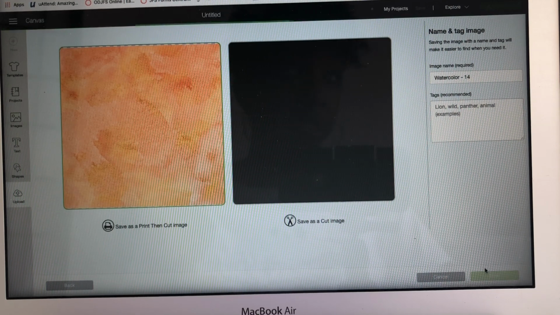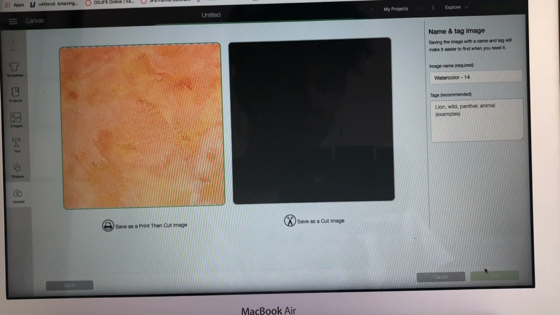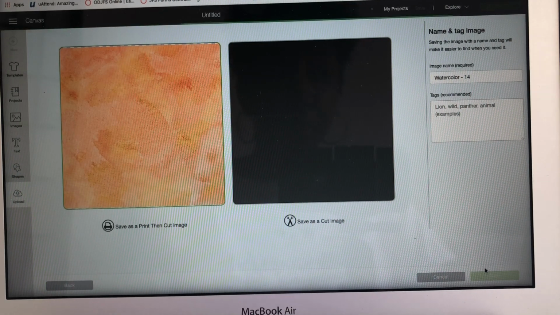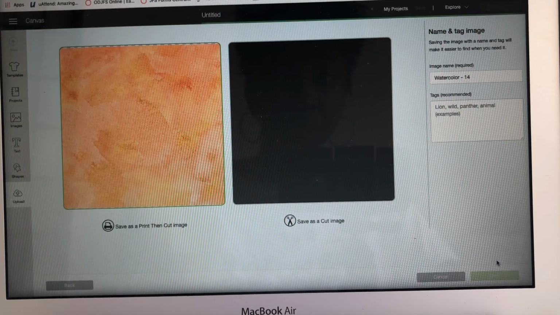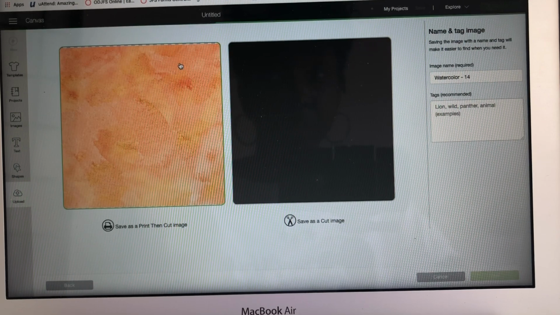I got all my watercolors, I purchased them on Etsy.com, but you can get them for free. You can download them for free by googling watercolors, splash paint, or splatter paint. Just make sure it's a PNG. I'm so sorry, but Cricut Design Space has been really going slow today.